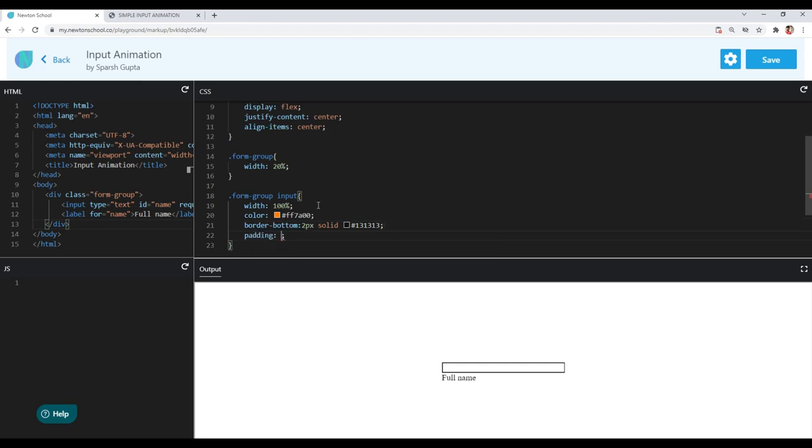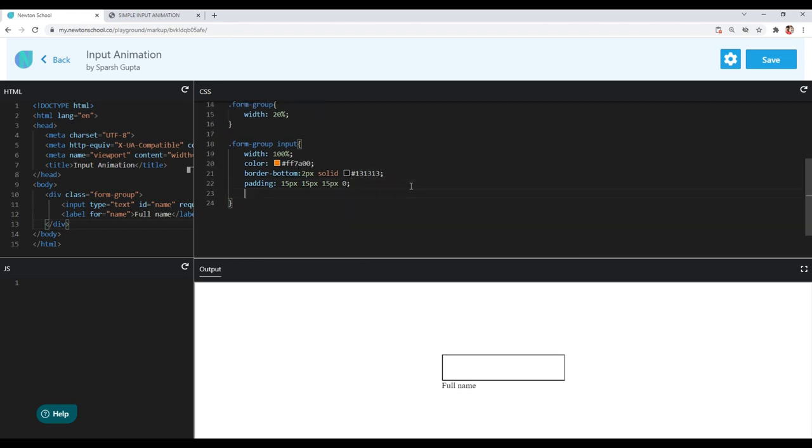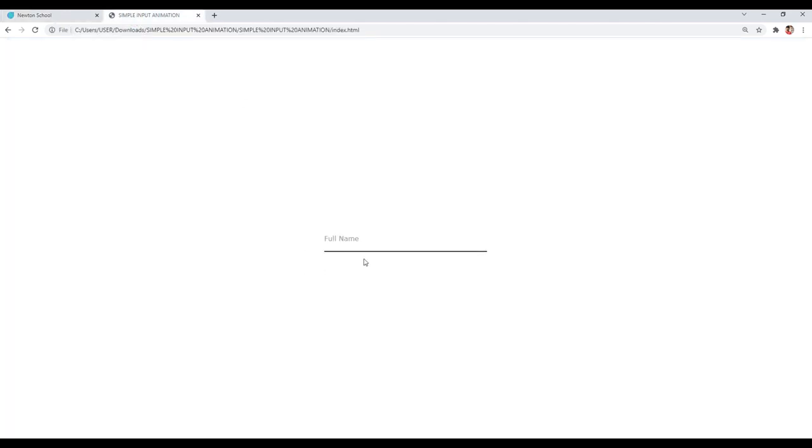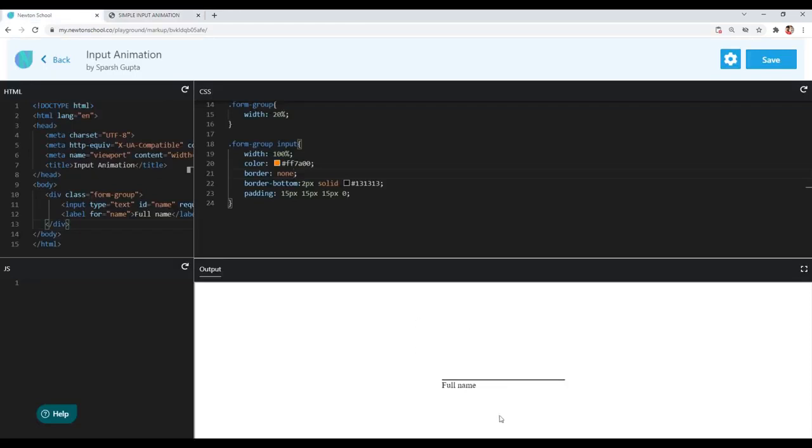So I want padding that is 15 pixel from top, 15 pixel from right, 15 pixel from bottom and 0 from the left side. Okay, also let's remove all other borders. We only want border bottom, so I will give border none. As you can see in the output, we only need border bottom. Okay, so we have given border bottom to our input element. I want the font family to be Helvetica. Also, I don't want any outline, so I will give none to our outline property.